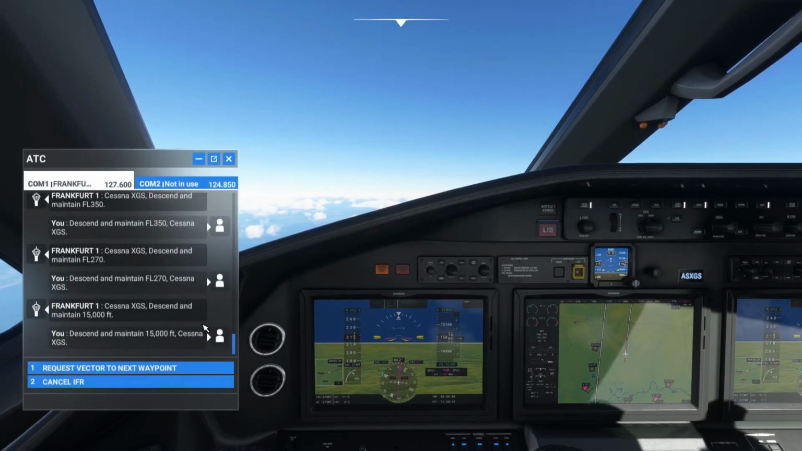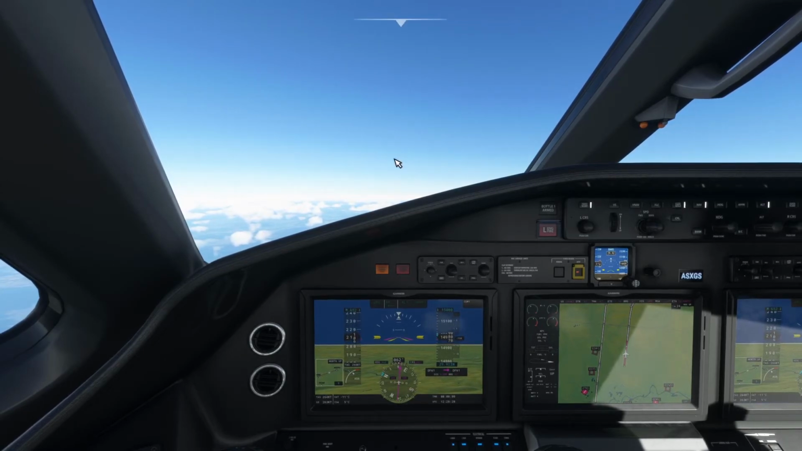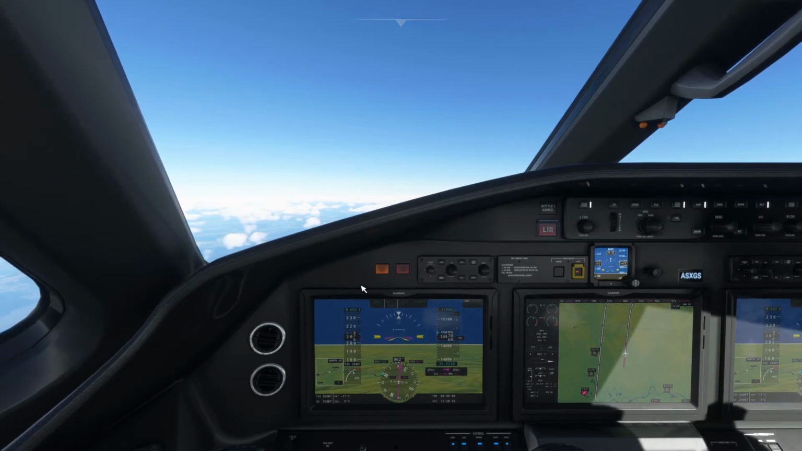The tower should tell me to go down further. Descend and maintain 15,000 feet. I am at 15,000 feet. It's really good. Okay, I think we have to give a little bit of throttle.